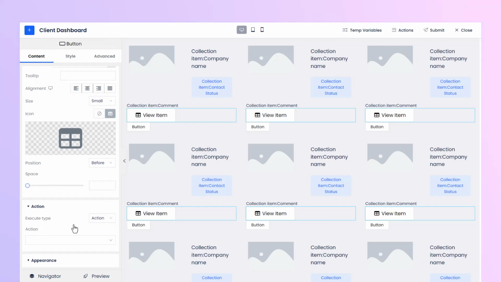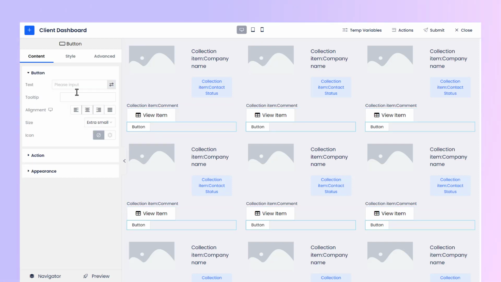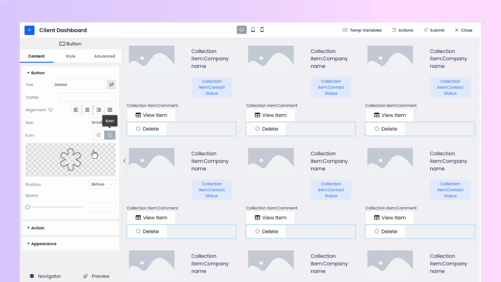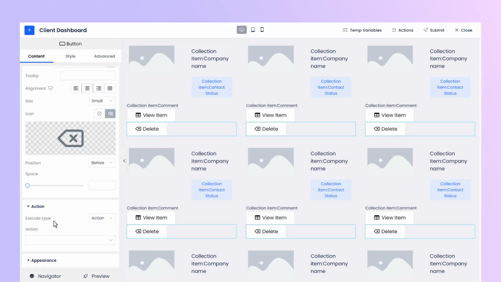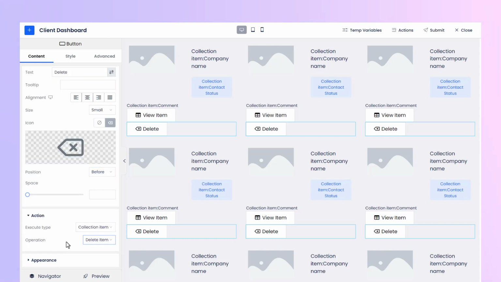Expand the action bar, click the Execute Type drop-down box, choose Collection Item. Select View Item in the Operation drop-down box. Choose the link and how the page should open. Here we select a pop-up window. This means that when you click this button, it will redirect to the View Item page. Repeat the above steps to set the second button to delete. However, in the Operation drop-down box, select Delete Item. Clicking this button will delete the record.